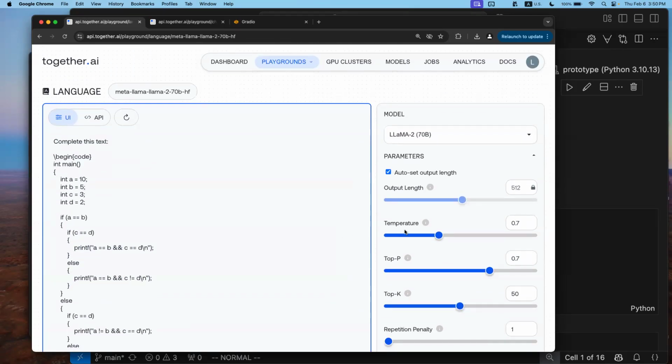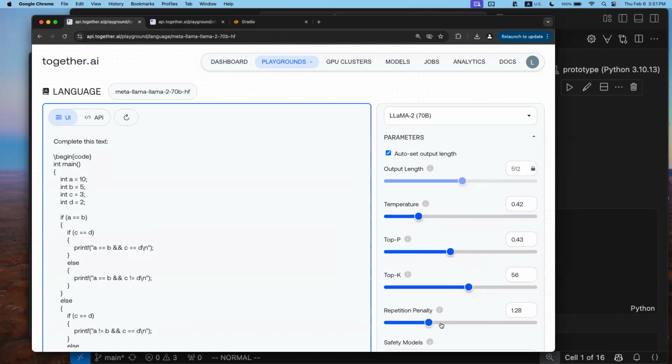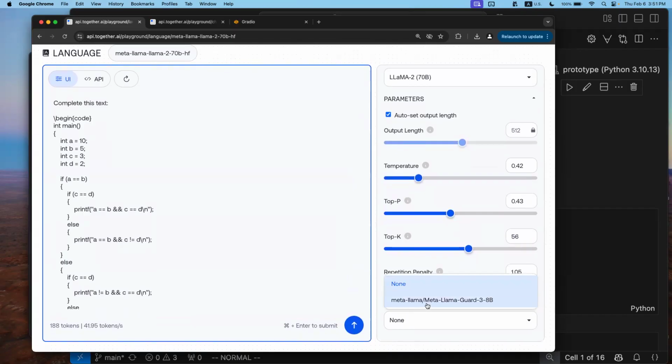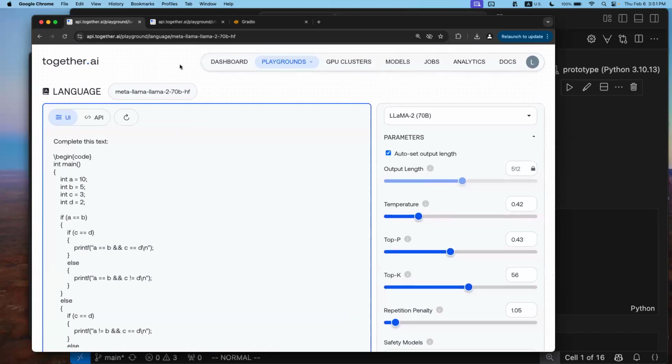Anyways, and then also you can see what we talked about in last class. So you could see this temperature parameter here, the top P parameter, top K. They even have the repetition penalty here still. And then it looks like you can filter the outputs with a safety model. So anyways, this is pretty useful.